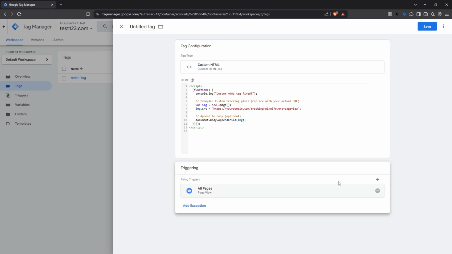When defining the triggers, you have multiple options based on your objectives. You might choose all pages if you want the tag to fire every time someone visits any page on your website. Alternatively, if you need specificity, you could choose other triggers like click, form submission, or even more complex user interactions. Think carefully about the behavior you want to monitor or the action you want your tag to execute.